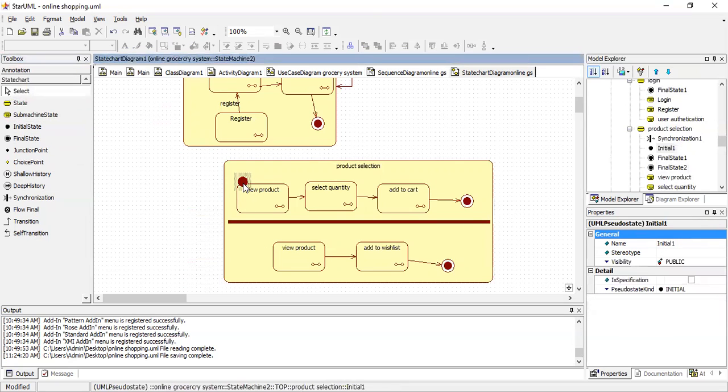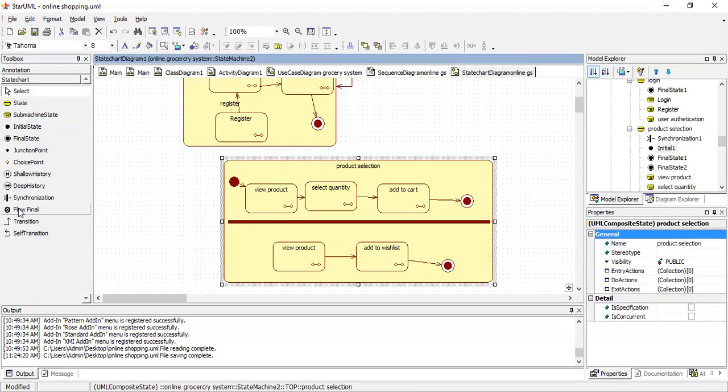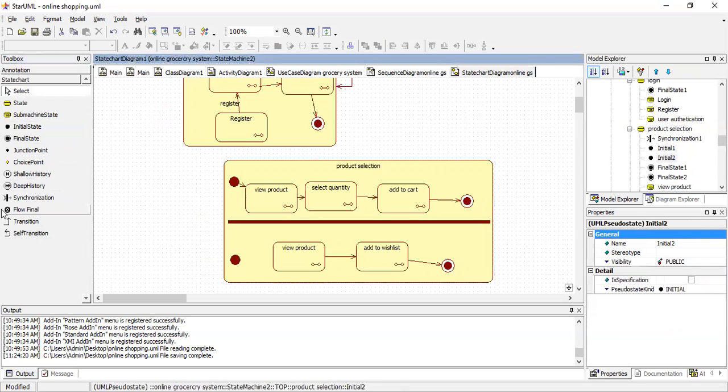If you want to define the initial state also, you can define it. That is from starting to product. Two parallel actions can also be mentioned here. View product. These are the parallel activity of product selection. From login to product selection, you can make one more transition.